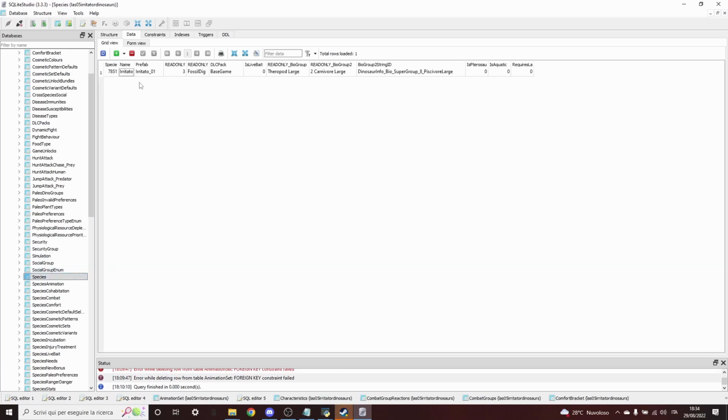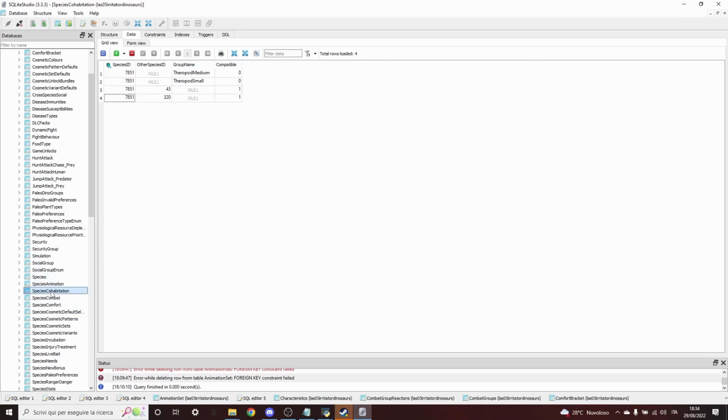Species defines the animal itself. So 880801, basic stuff about the animal. Species animation, which animations it uses. Species cohabitation is the animals it's compatible with. These ones are entire classes of animals. Basically carnivore medium, carnivore small. These two are two specific animals. 1 equals it's compatible, or it likes them. 0 equals it doesn't like them.